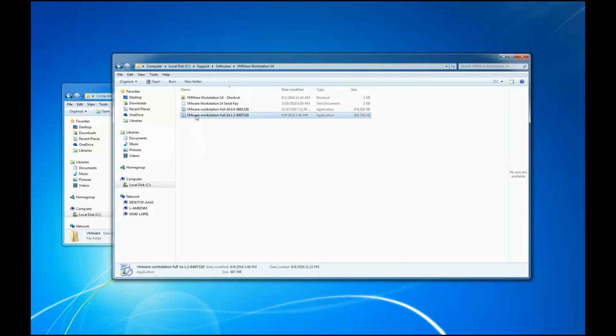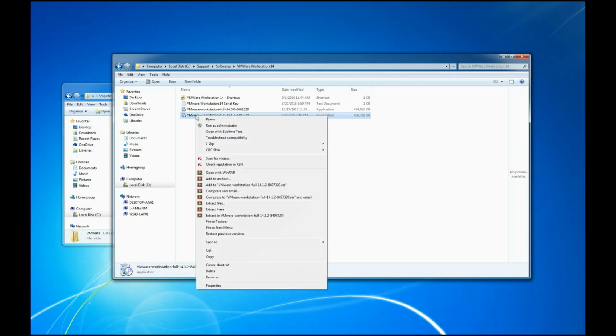So guys, I will install the VMware Workstation. Whenever you try to install, always run as administrator.